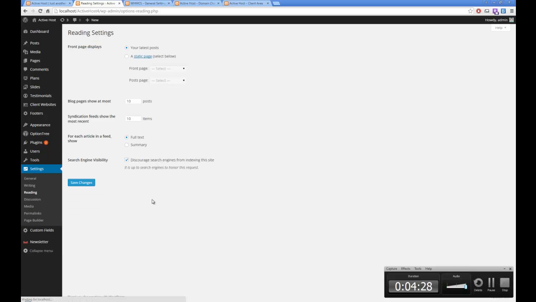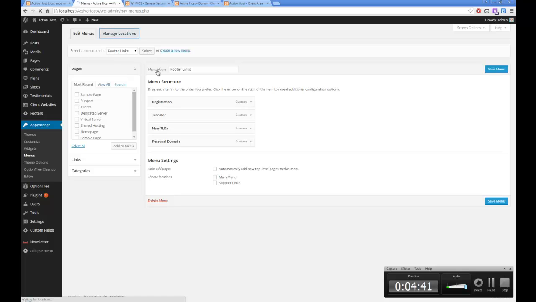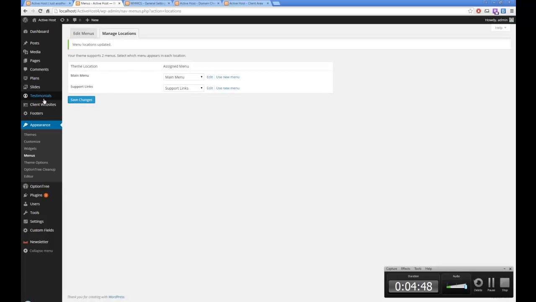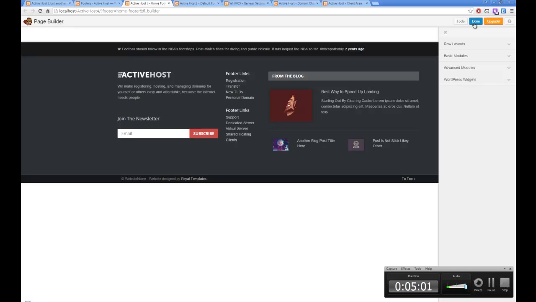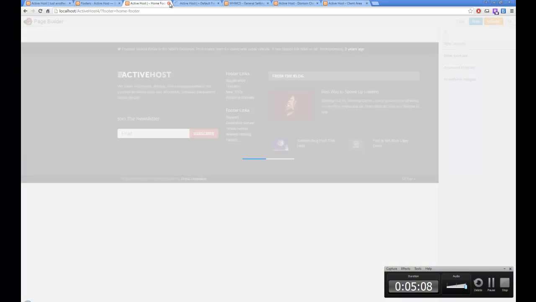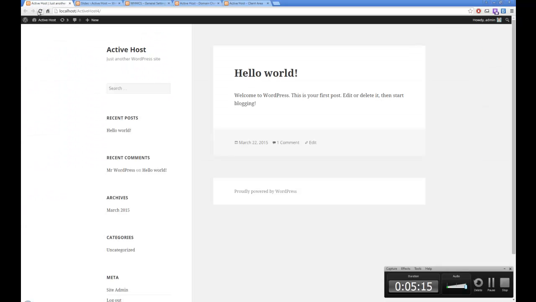Settings, reading. We'll set the home page. Then we'll go to appearance, menus, and manage locations. Set the links. Then we'll go into footers. Open both up in the page builder. Simply click done and publish changes. You also have to do this for the slides. I've already done this.